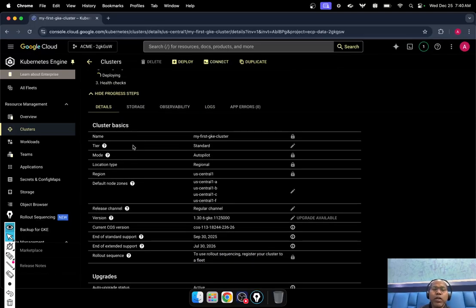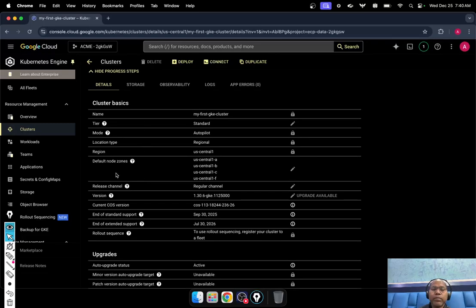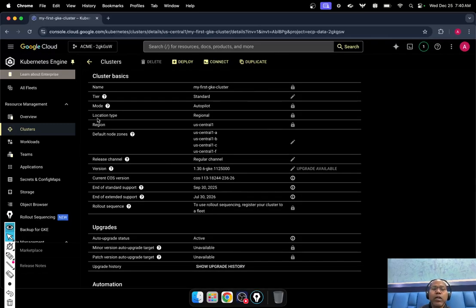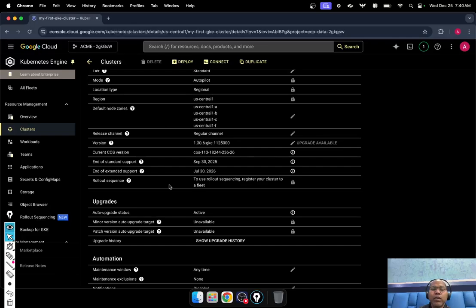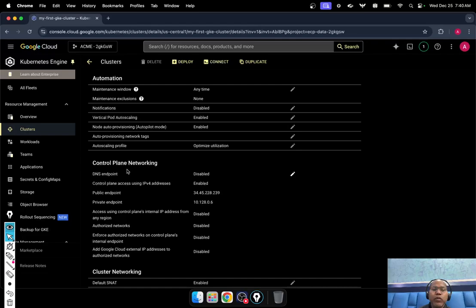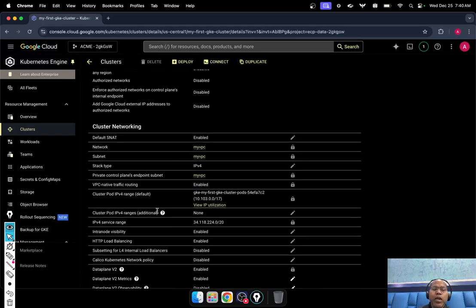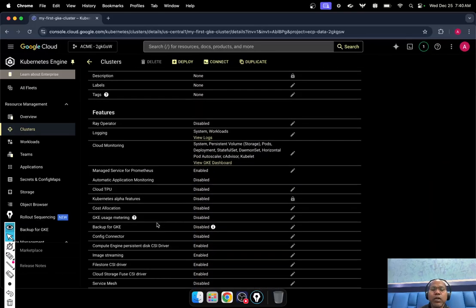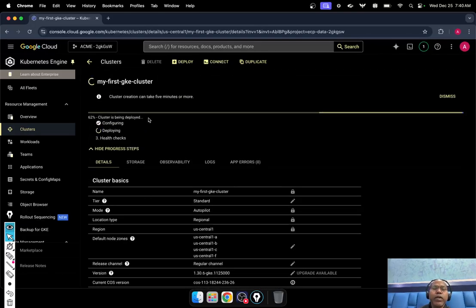Once this is done, all this information appears here: cluster basics, whatever default zone they selected, location type, and all other details about the upgrade part, the automation part, your control plane networking, the public IP address, private IP address, and every piece of information they are going to create. So let's wait until this is completed, and once it is, we are going to apply the deployment, and once deployment is done, we can test any application.